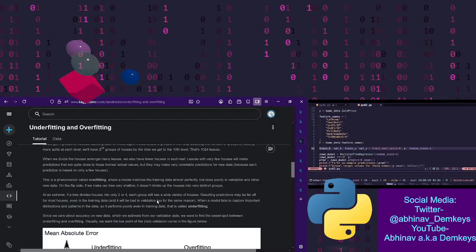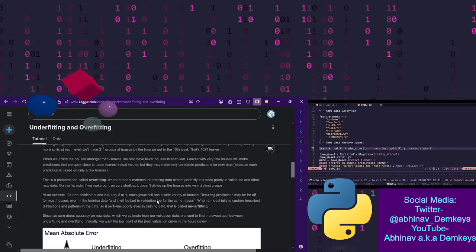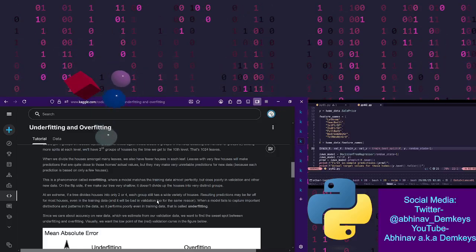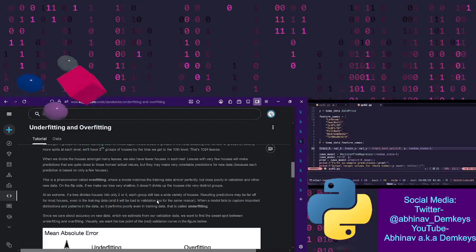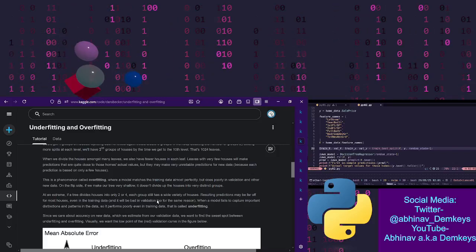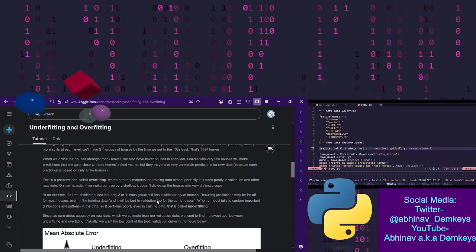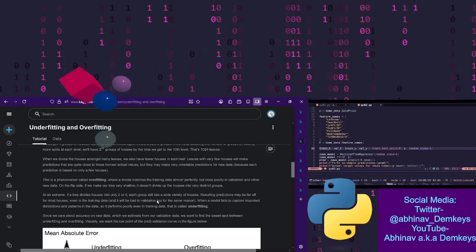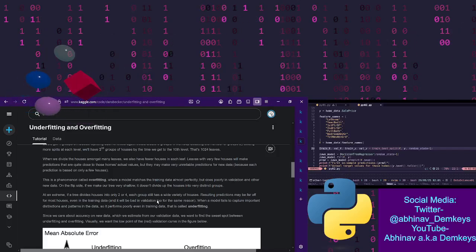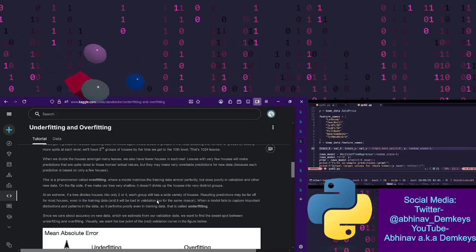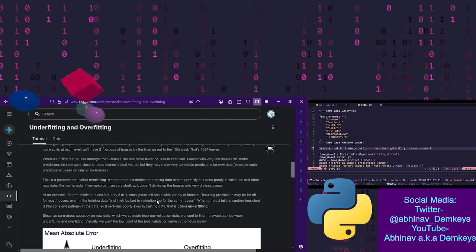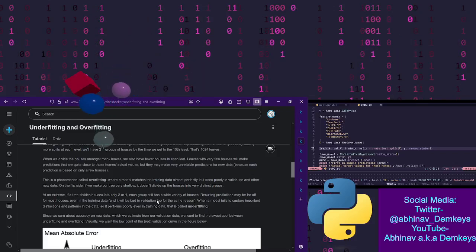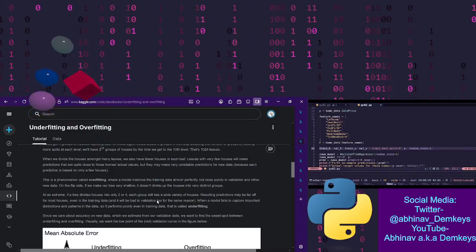This is a phenomenon called overfitting, where a model matches the training data set almost perfectly, but does poorly in validation and other new data. Okay, so basically, it's not able to generalize very well on newer data. It sticks a lot to its own training data. Anything with features similar to its training data, it'll give you a more accurate prediction for. But something that deviates quite a bit from the training data, you're not really going to get an accurate prediction. You'll get a best guess.